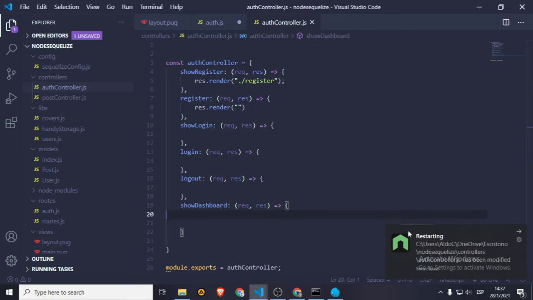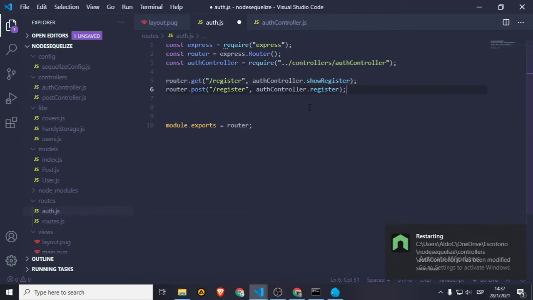Okay, you can see that it tells me it's restarting. So that's something that I like. And if it shows an error, it's going to tell me where that error is. So it's going to be easier.